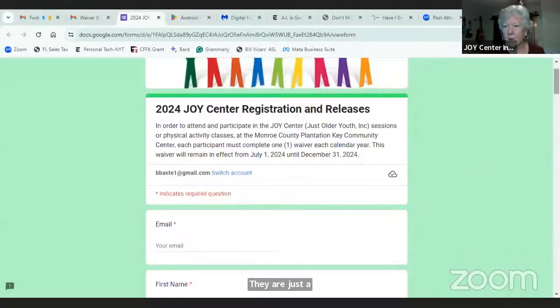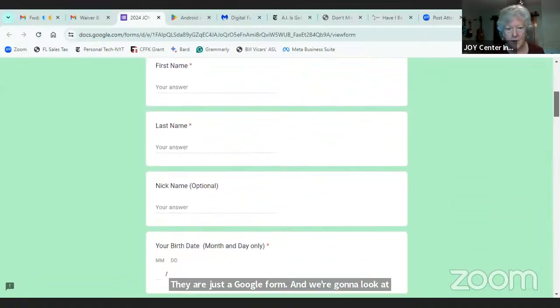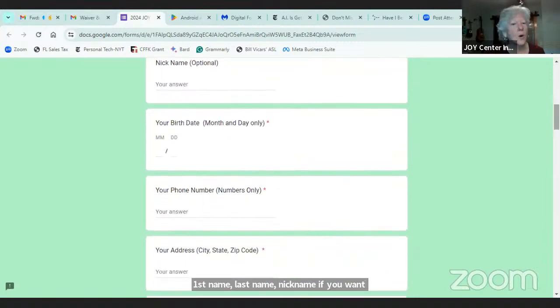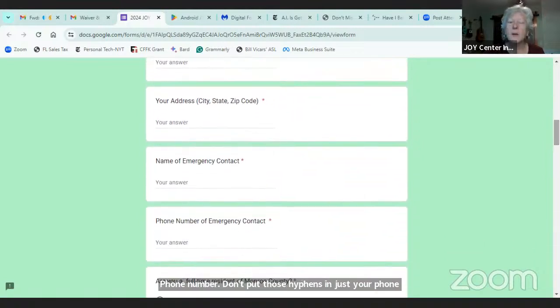And they're super simple. They are just a Google form. And we're going to look at this one real quick. So this one wants your email address, first name, last name, nickname if you want, your birth date, month and day only, phone number. Don't put those hyphens in, just your phone number, your address. Where are you? Because that shows where our base is. How are we helping people?